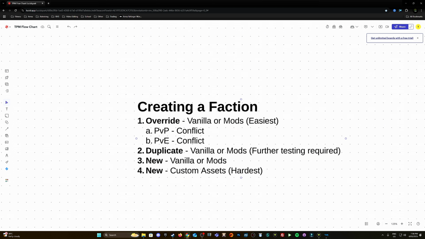Option 3 is creating a new faction using vanilla or mods. So rather than overriding or duplicating, we're creating a new config and going through plugging everything in. And then option 4, creating a new faction using your own custom assets.